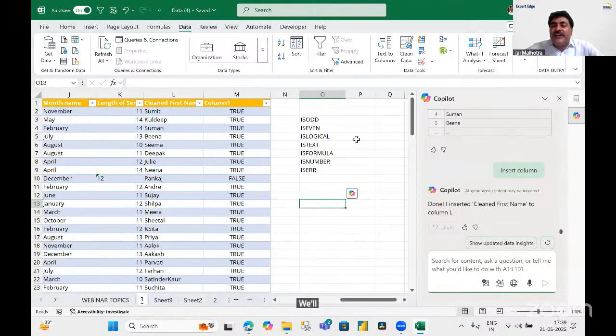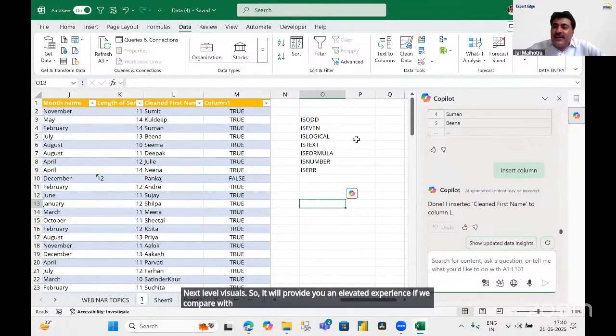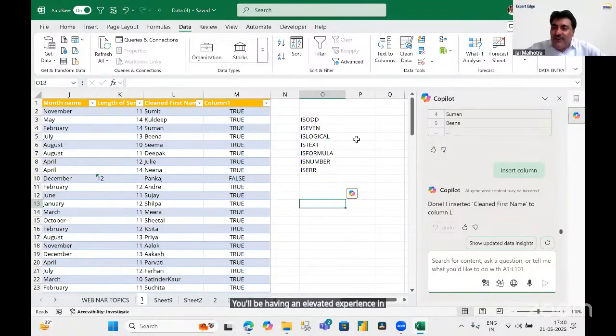We'll be able to create different kinds of visuals, next level visuals. So it will provide you an elevated experience. If we compare with Excel, you'll have an elevated experience in Power BI.